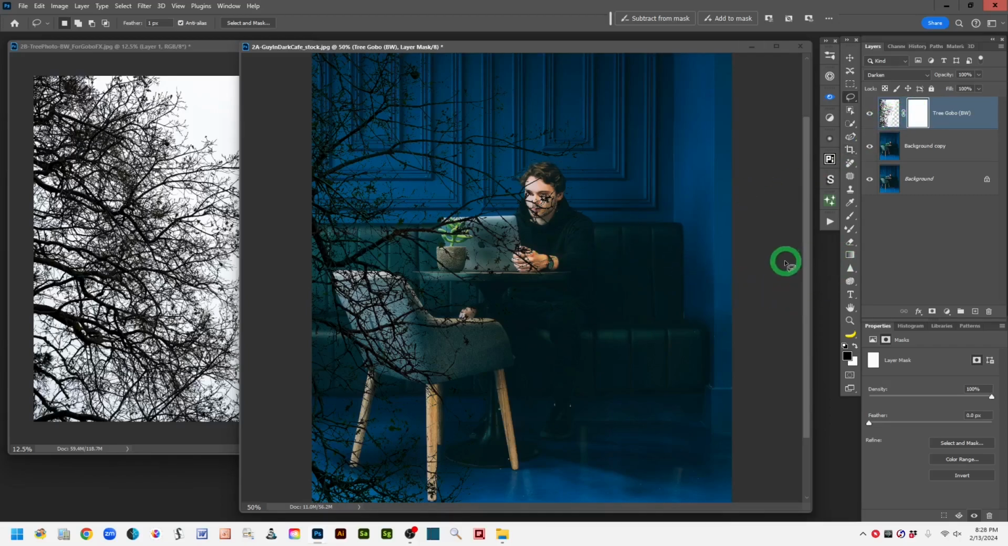So we're just going to paint with black to hide. Black hides, white reveals the things that we don't want the branches to show up. So make sure your mask is active and has the white frame around it. Don't paint on your Gobo.